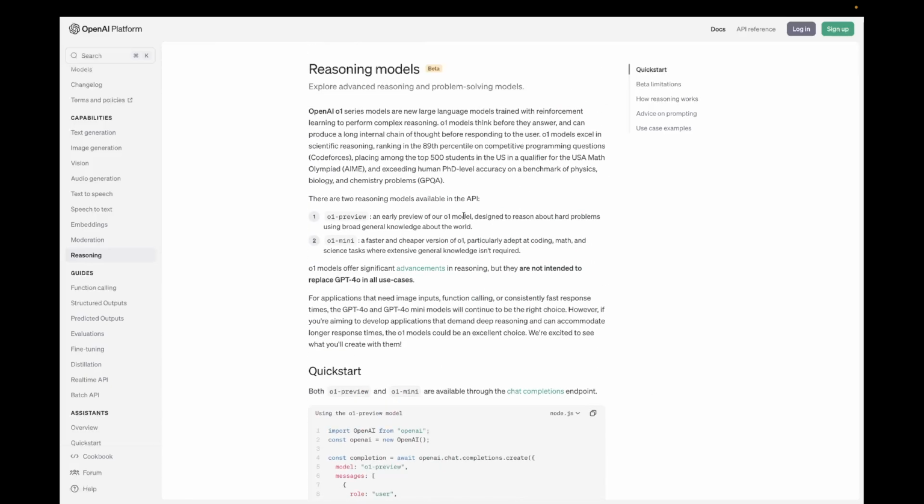Here, it describes the reasoning models. OpenAI o1 series models are new large language models trained with reinforcement learning to perform complex reasoning. o1 models think before they answer and can produce a long internal chain of thought before responding to the user. o1 models excel at scientific reasoning, ranking in the 89th percentile on competitive programming questions, Codeforces, placing among the top 500 students in the US in a qualifier for the US Math Olympiad, also called AIME, and exceeding human PhD-level accuracy on a benchmark of physics, biology, and chemistry problems.